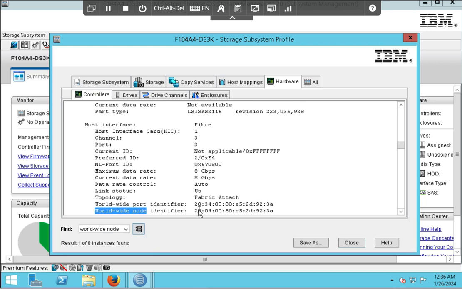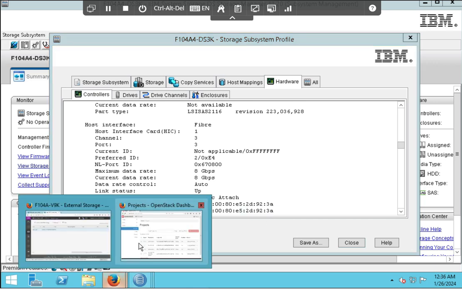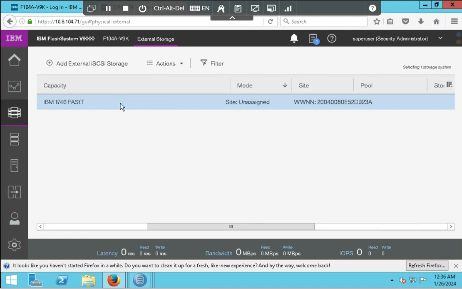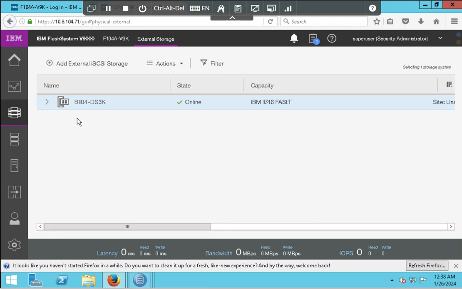(923A). They match the controller in the FlashSystem. This is how we validate using WWNN. Now, switching back to the IBM FlashSystem, scroll back to the left and rename the controller. Right-click and select the rename option.